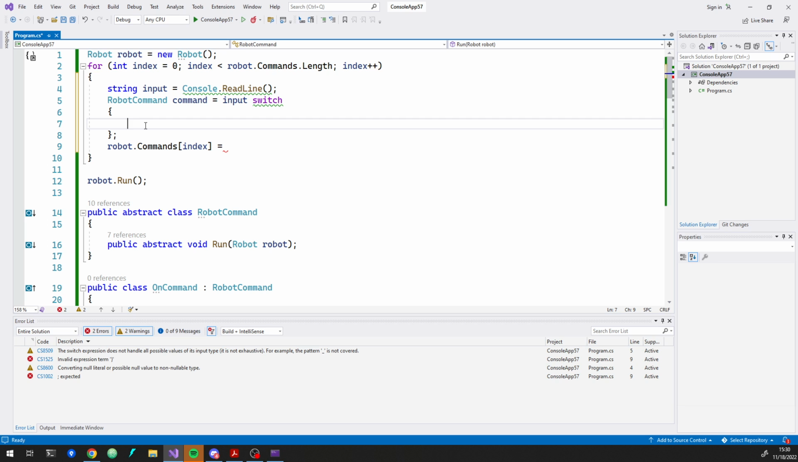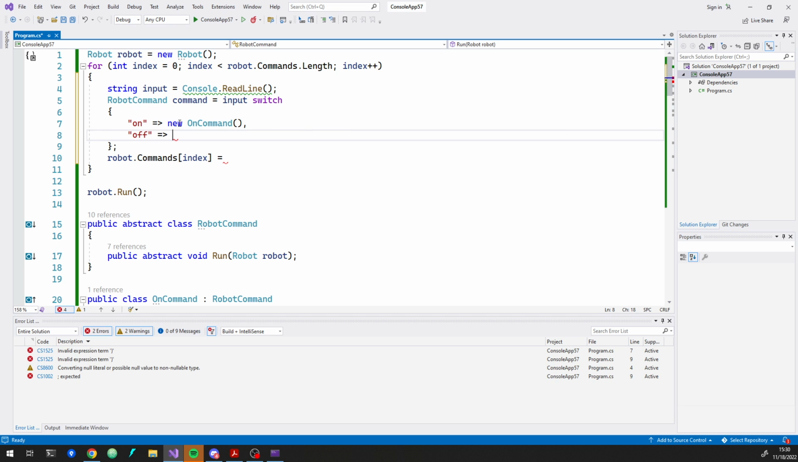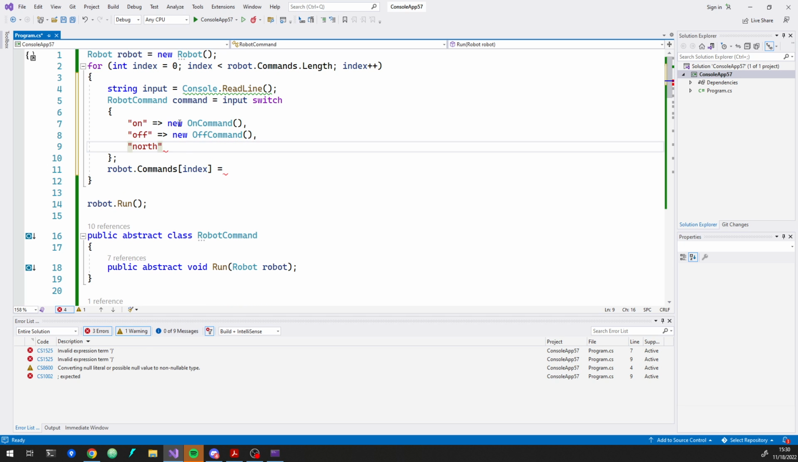But anyway, that's that. So now we're going to switch based on the input. So if the input is on, then we're going to produce a new on command. If it's off, we're going to produce a new off command. If it's north, we're going to produce a new north command.